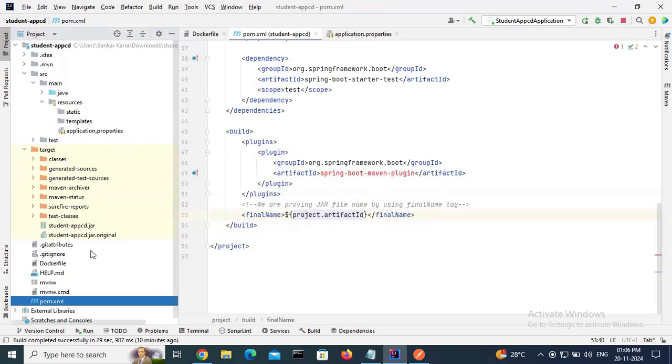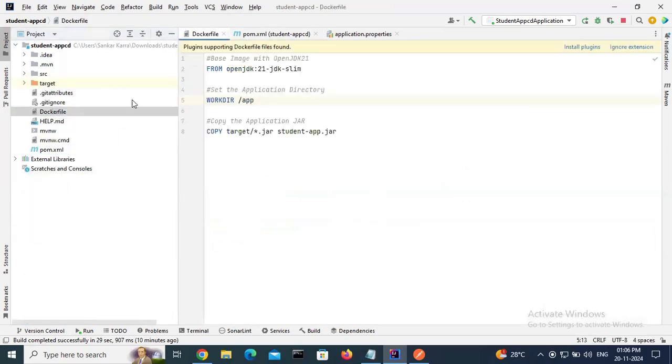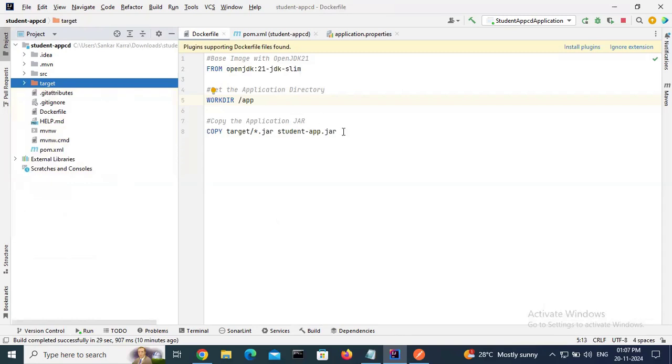Go to our Docker file. We are done with FROM, the base image. We are creating one directory. After that, we are copying whatever jar file is there in the target folder. See, in target only one jar file is there. Another one is dot jar dot original. Only the dot jar file will be copied. This one is not a jar file. This one is the jar file, student app cd dot jar. So three are done, right?